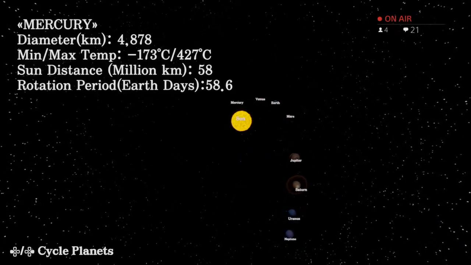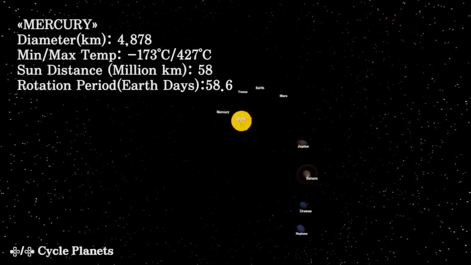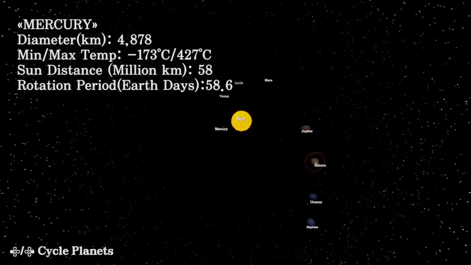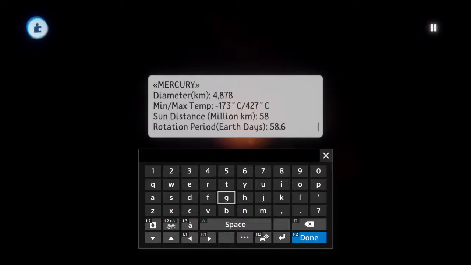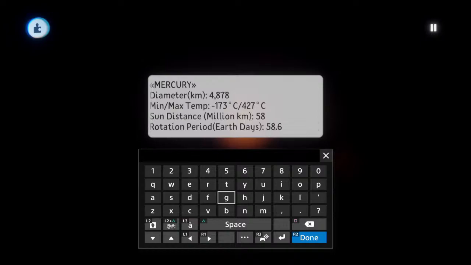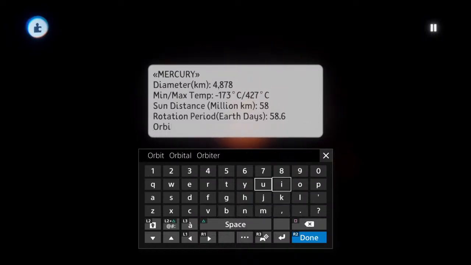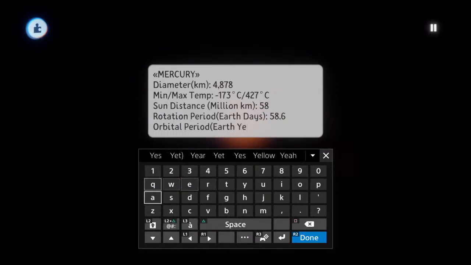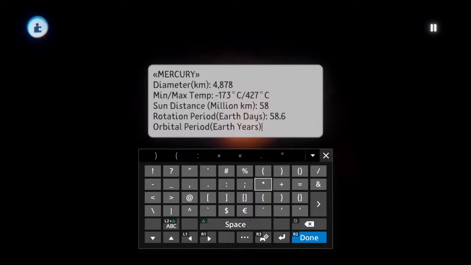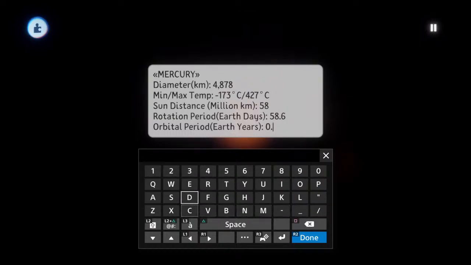Looks kind of goofy. Whatever. Music's starting to get annoying. I'm going to turn that music off for now. Okay, so that was rotation period, Earth days, and now we're going to do orbital period, which is Earth years. Looks like a sad face. Orbital period, Earth years, 0.24. Let's do 0.24. Looks a little more fancy.